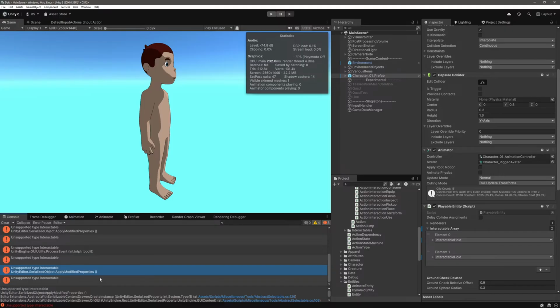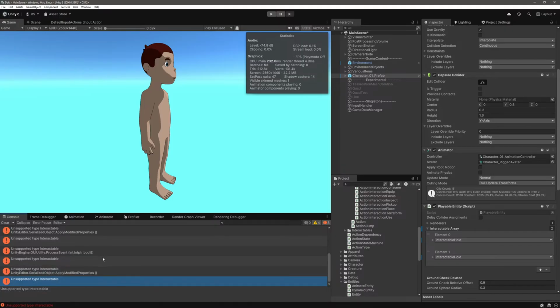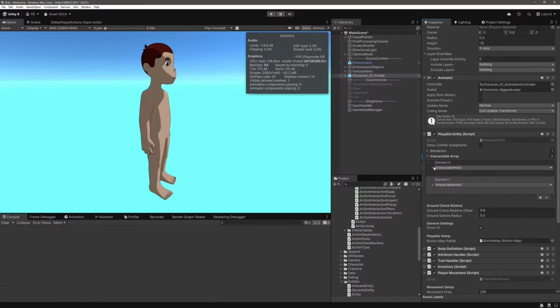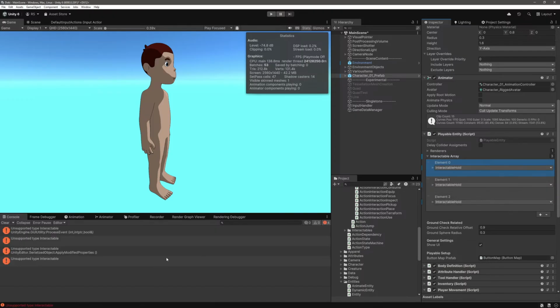Apply modified properties. But I mean, so this is how I would like it to be eventually. We probably want to add title here as well, I think. But I do wonder why we get this error. Unsupported type interactable.